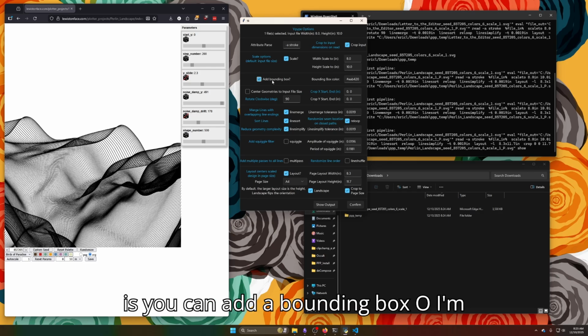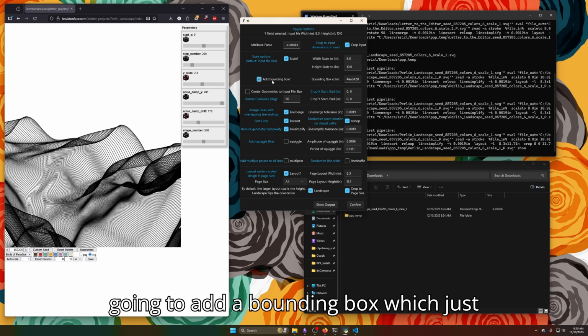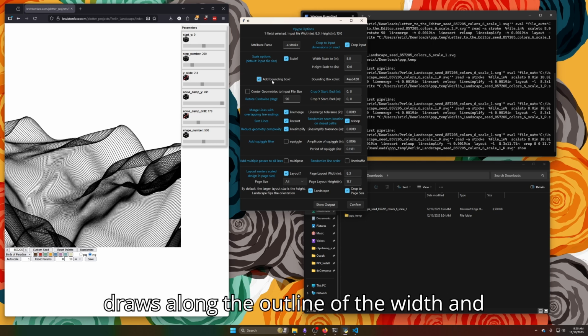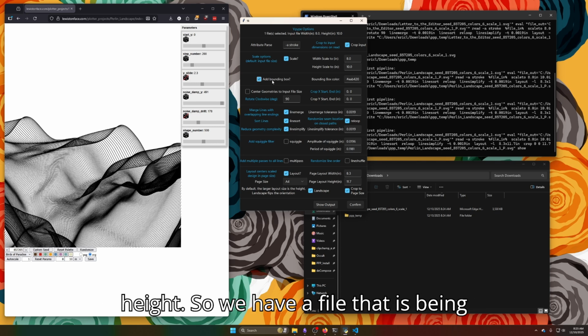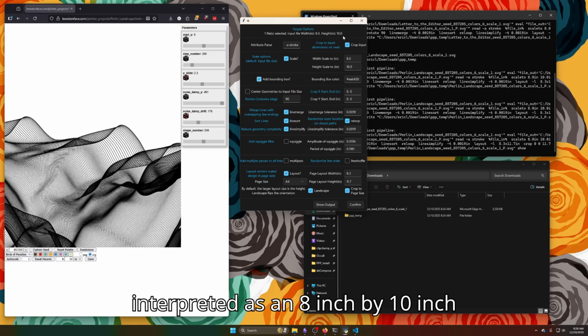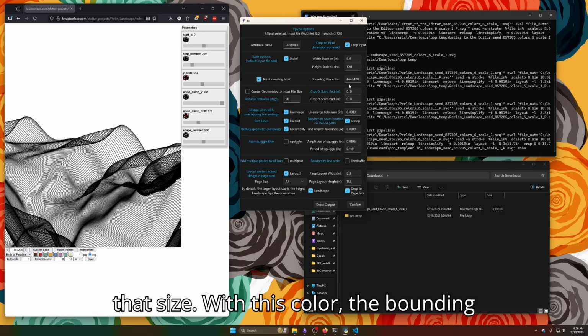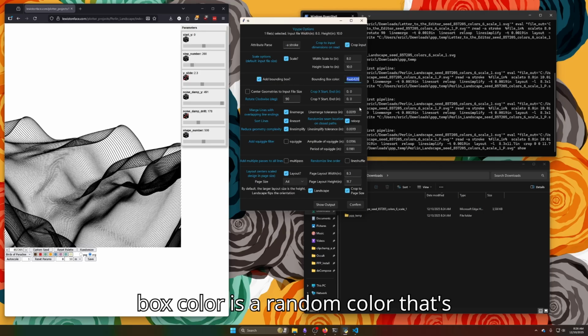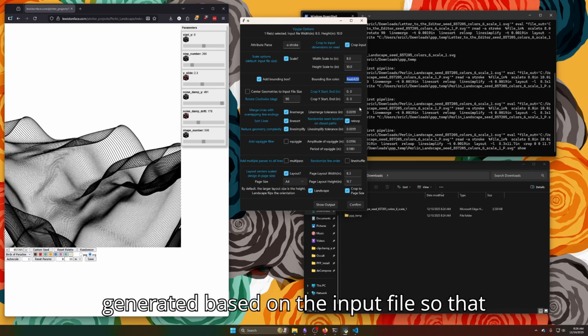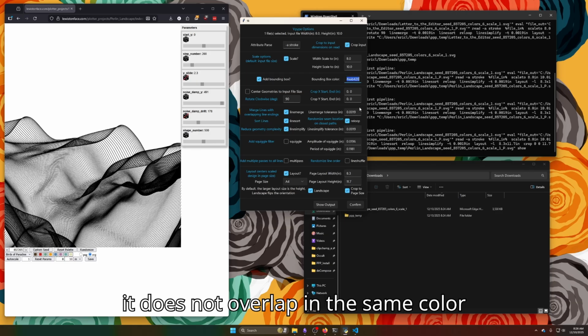So I'm going to add a bounding box, which just draws along the outline of the width and height. So we have a file that is being interpreted as an 8-inch by 10-inch space, and so we're going to draw a box that size with this color. The bounding box color is a random color that's generated based on the input file so that it does not overlap in the same color space.